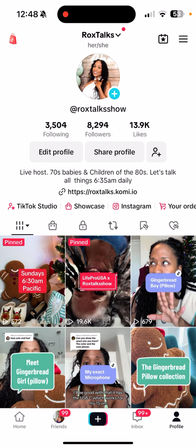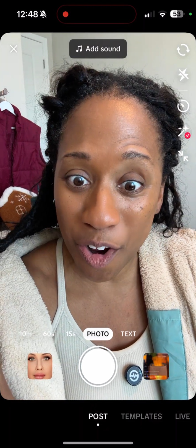All right, so let's just dive into exactly how you're going to go live on TikTok. Typically, you're going to be inside your profile. At the bottom of the screen, you see that plus sign. I want you to go ahead and tap on that plus sign. When you tap on that plus sign, it's going to open up right here.